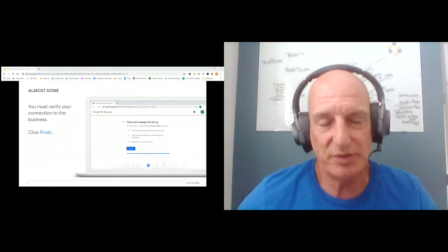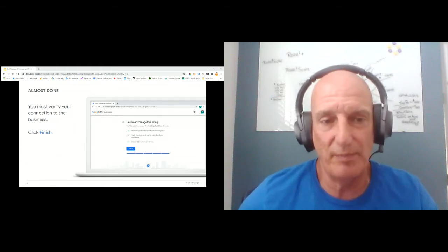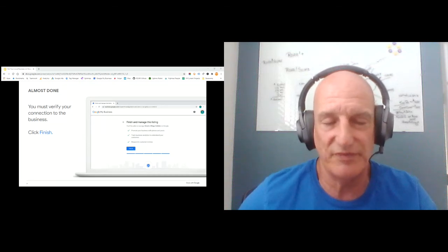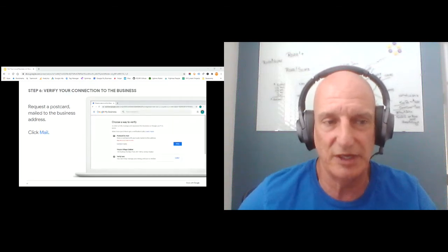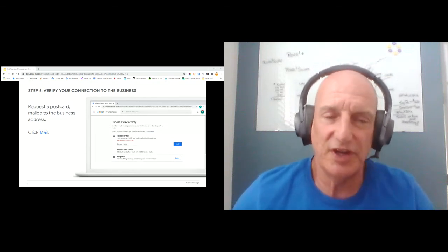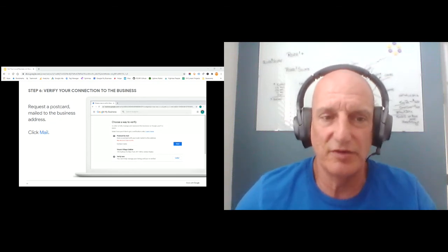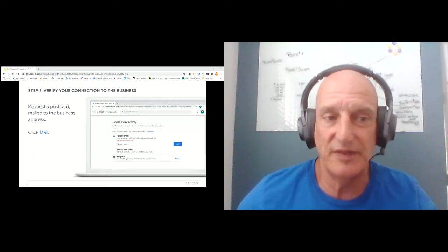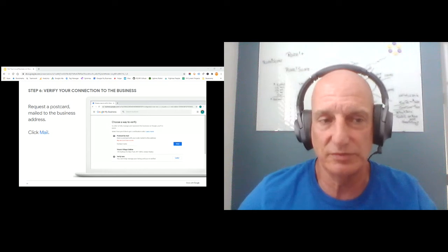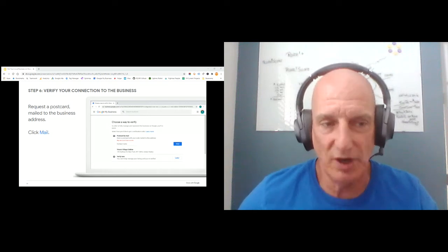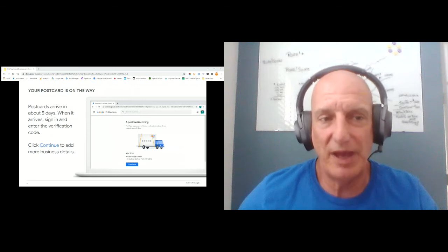Now, this last step, that you are empowered to make decisions for this business and you're accepting all the responsibilities of the decision that you made. So you click finish, and now we have to verify it. And most businesses are postcard verification. And that's where that address comes in, because that is where this postcard is going to go to. And then you'll click mail, and that will come in about 5 days.